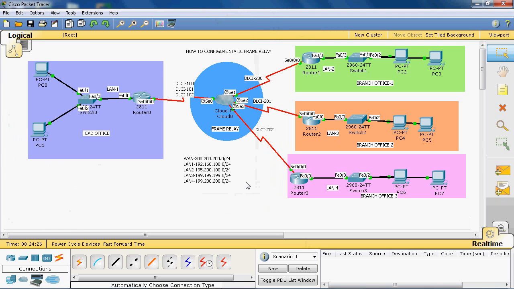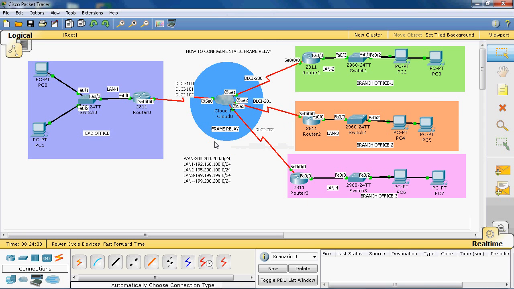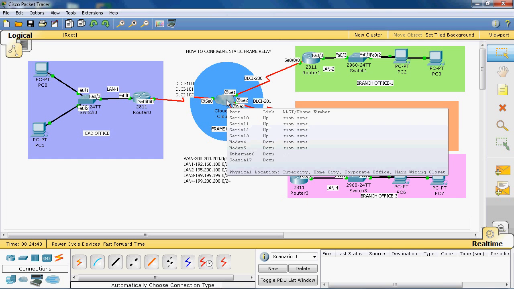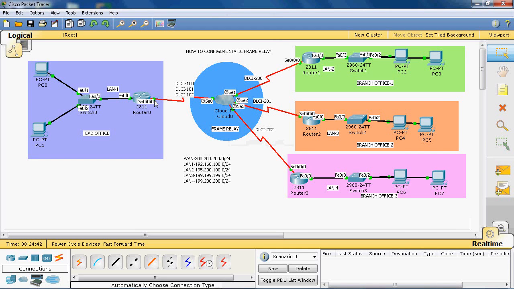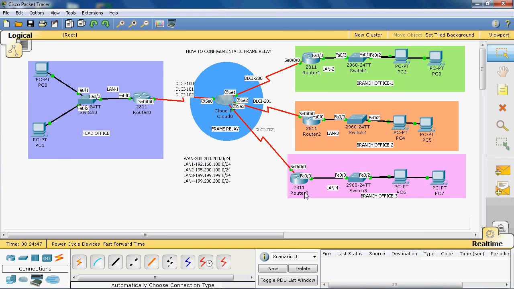Okay, now we can assign the IP address to the wide area network, that is router 0, router 1, router 2 and router 3. In the frame relay cloud, it is a collection of DCEs. So all the DCEs are connected to the cloud and DTEs are connected to router 0, router 1, router 2 and router 3. Okay, frame relay is a layer 2 protocol. It is a WAN protocol.